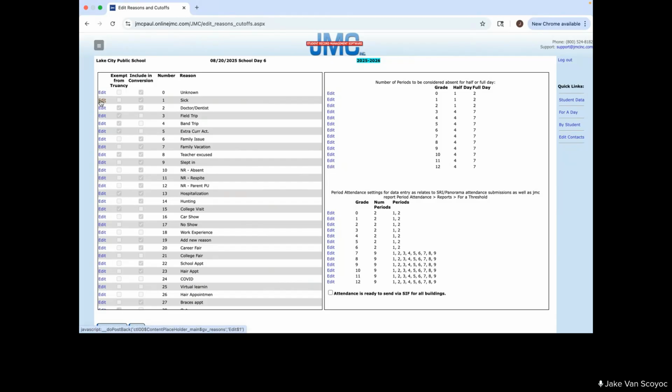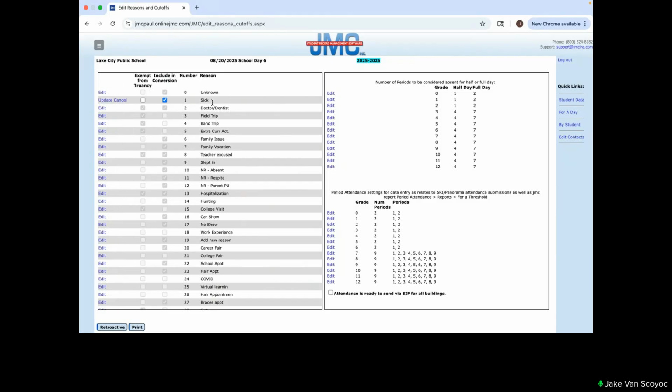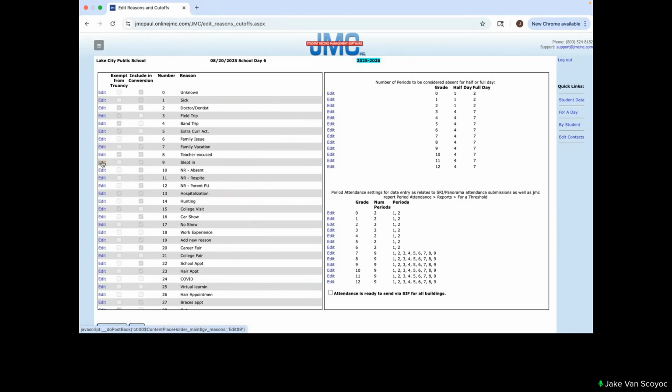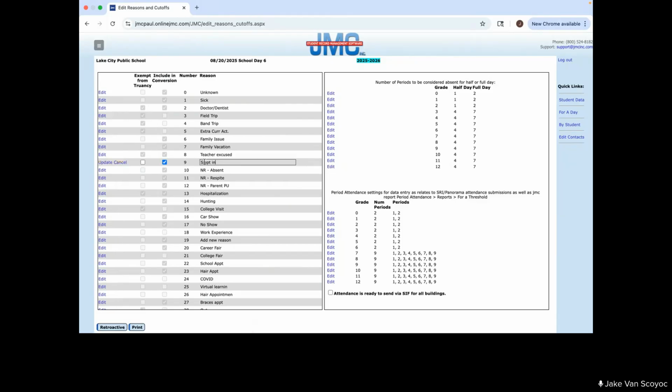If you want to change them, you'd click the edit link, and I've already got some reasons coded, so I can't change that name. We ran into some issues with some folks changing names last year, but if I haven't used the reason in the current year, I can change the name if I need to. That exempt from truancy checkbox, slept in, that's not going to be exempt from truancy. It is going to be included in our SIF conversion, so that's how I would code that.